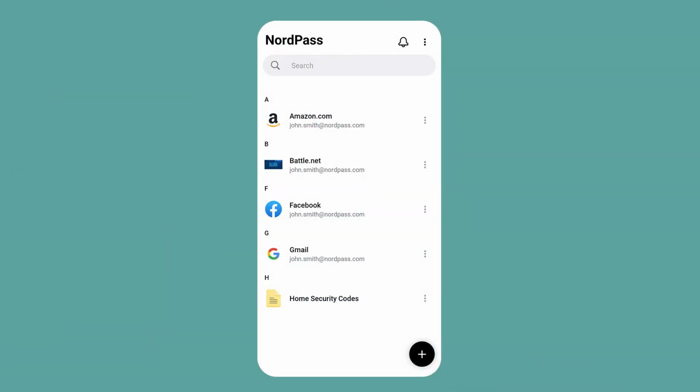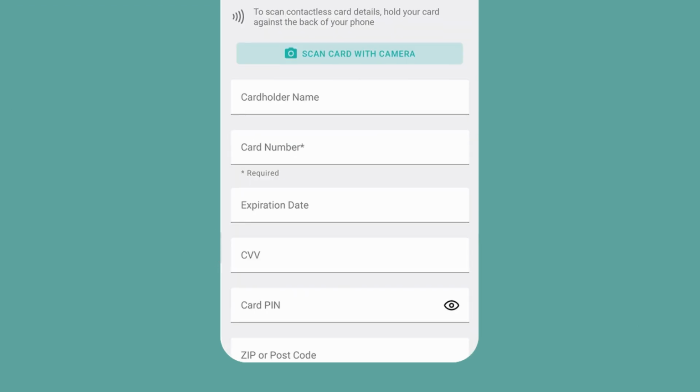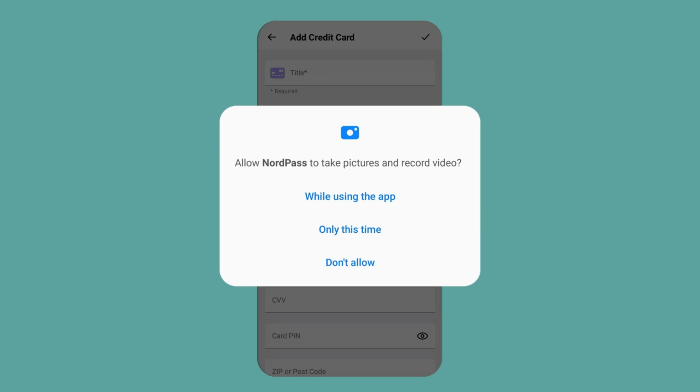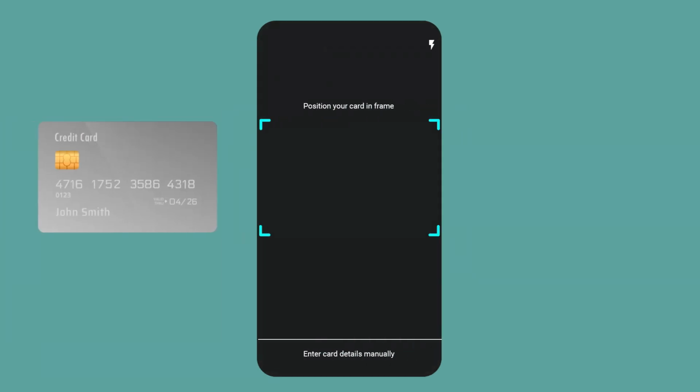Another way to add your details is to scan the credit card with your Android or iOS phone. Open NordPass on your phone. Select Add Credit Card, and then tap Scan Card. Give NordPass permission to use your camera. Now take out your card and scan it.